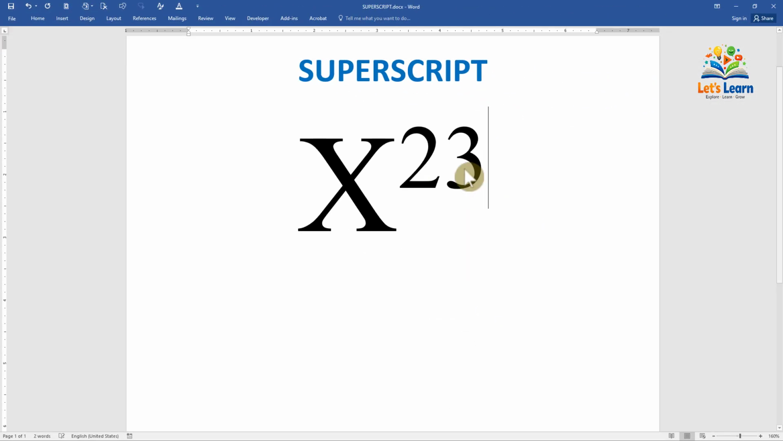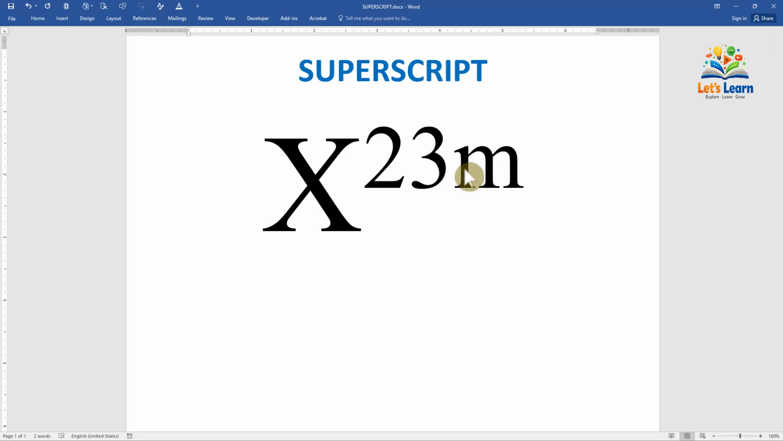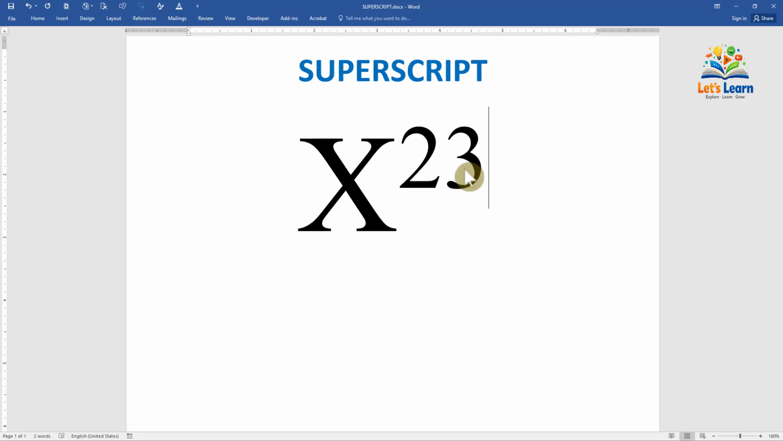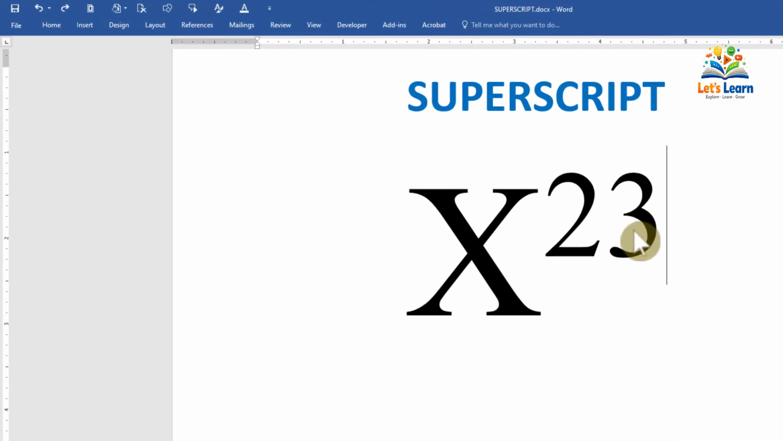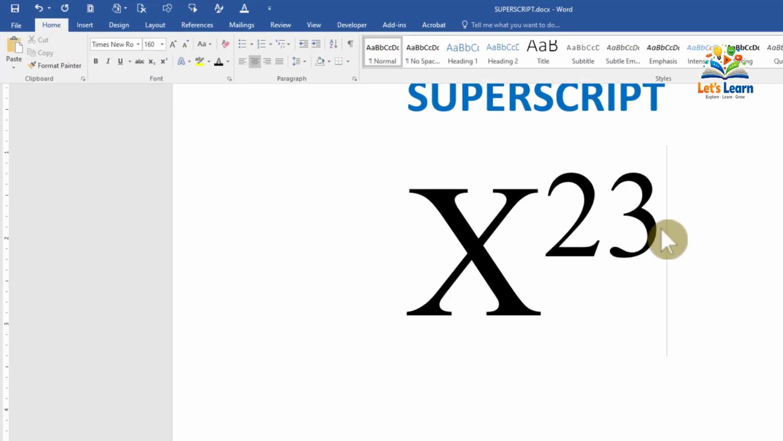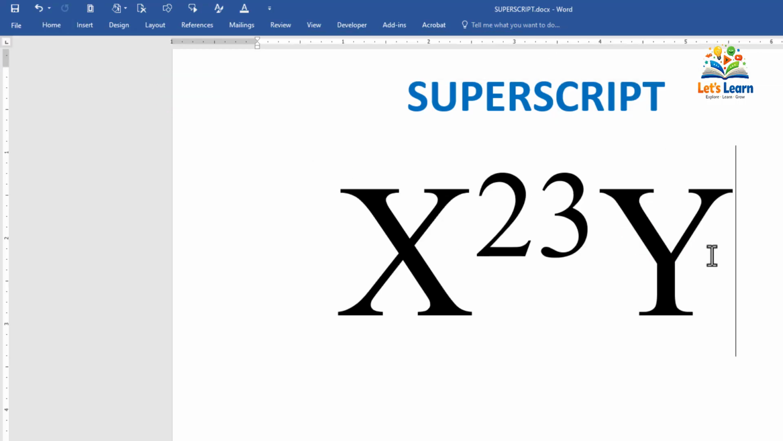Now here's something many beginners don't know. If you continue typing, everything will still appear as superscript. So, if you want to type the next character normally, for example Y, simply click the Superscript button again to turn it off. Now you can continue typing normally. Easy, right?